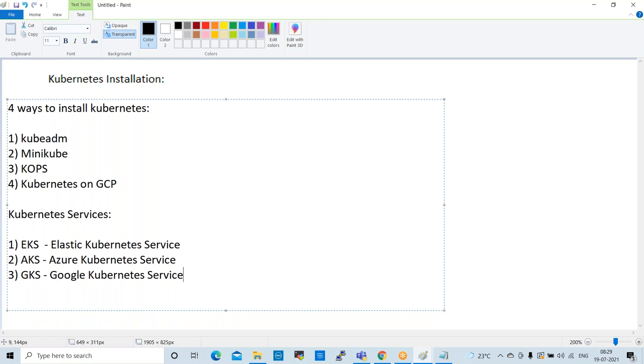So we can enable that and work on Kubernetes. EKS will support only AWS. AKS, Azure Kubernetes Service, will support only Azure. GKS will support only Google Cloud. Google Kubernetes Service will support only Google. So these are the services, and these are the different installation setups. Fine. Let us quickly go and start the installation.